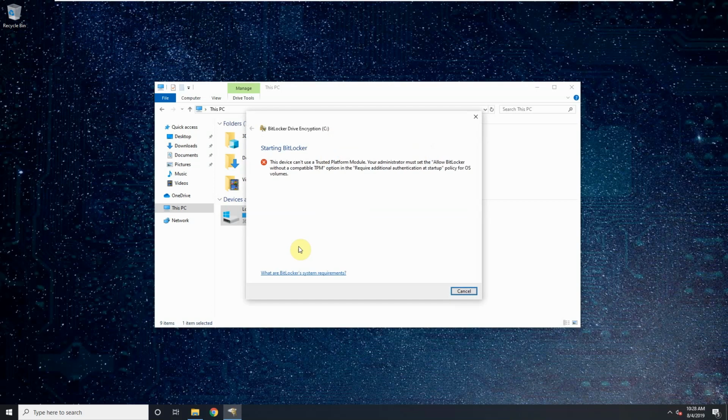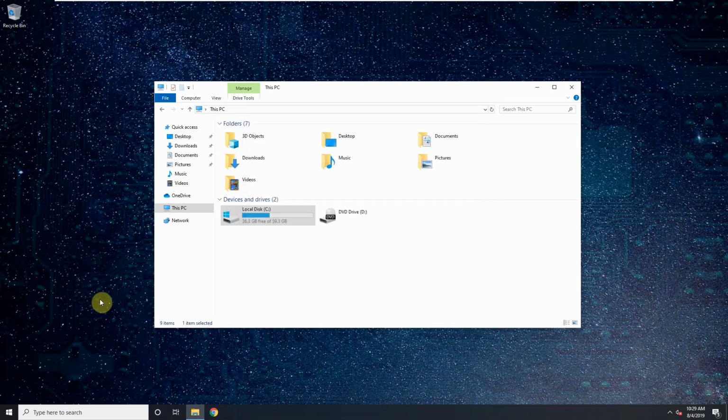Now, as you can tell, there is an error saying that I do not have a TPM chip in my computer, which is fine. You technically do not need a TPM chip for BitLocker to work or function properly. This is really just meant for validated purposes or for governments and enterprise computers. So I'm going to show you how to bypass that. So let's exit out of that.